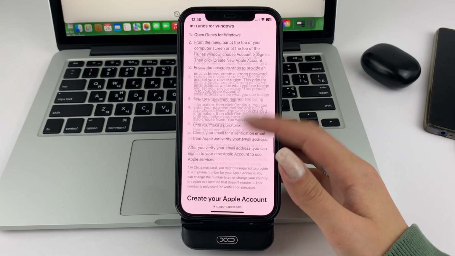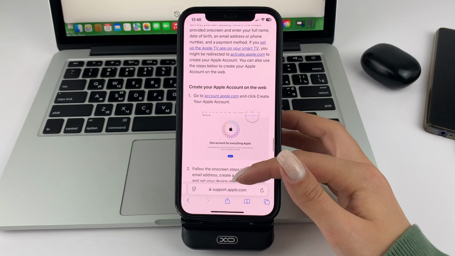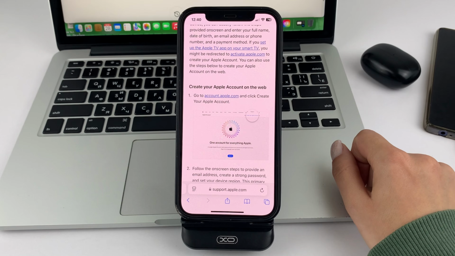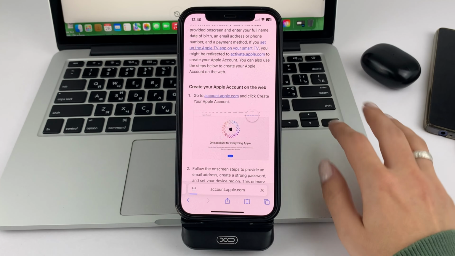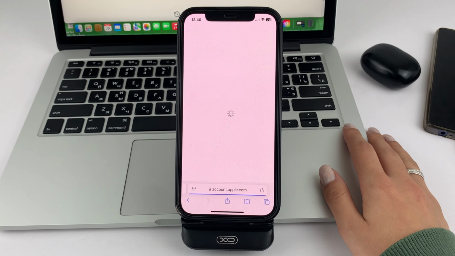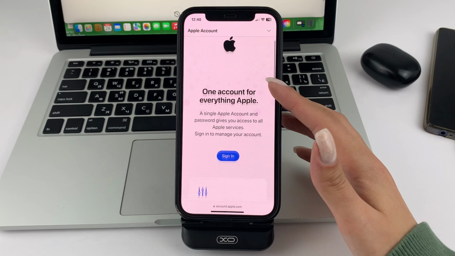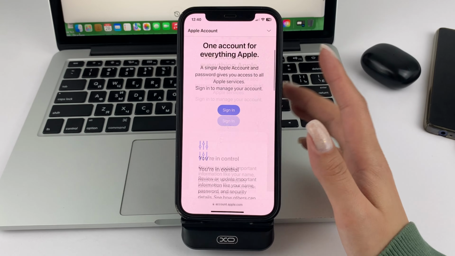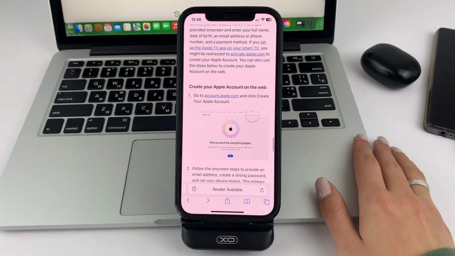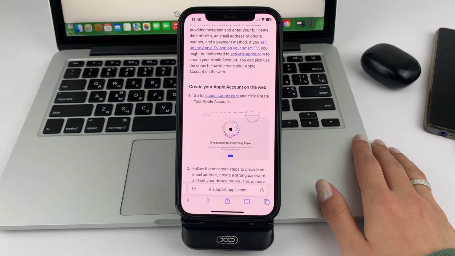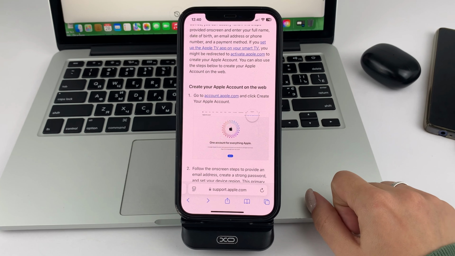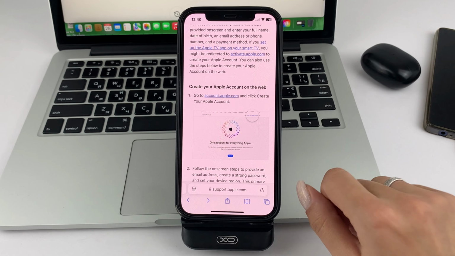Also, if you scroll down to the bottom, you can see that here you can go to apple.com. And then you can create an account from there as well. If you suddenly do not understand how to do it, you can, I'm sure, easily contact some Apple Service Center, where you will be helped to make these steps.